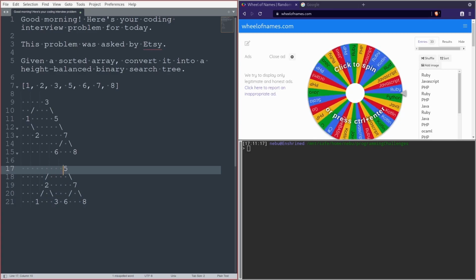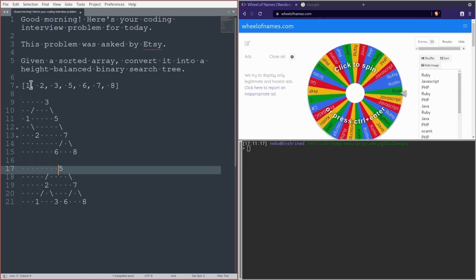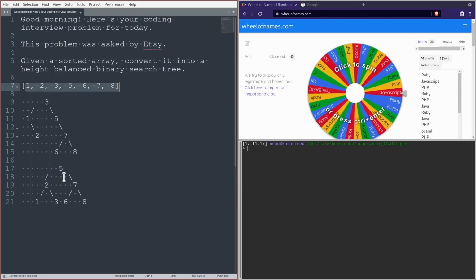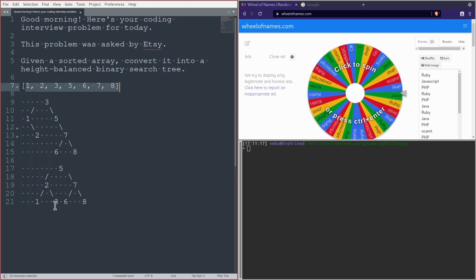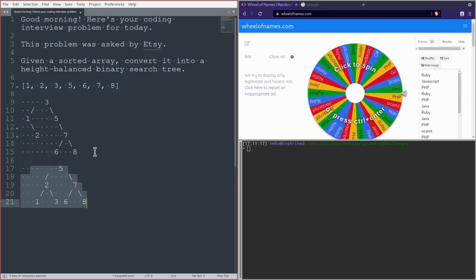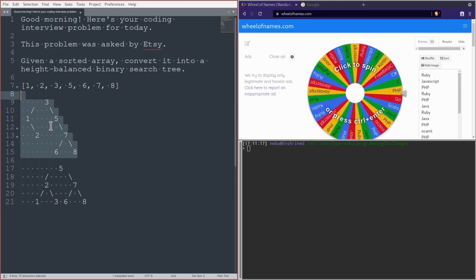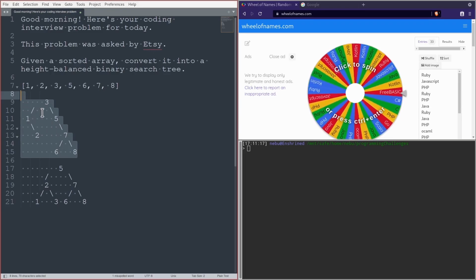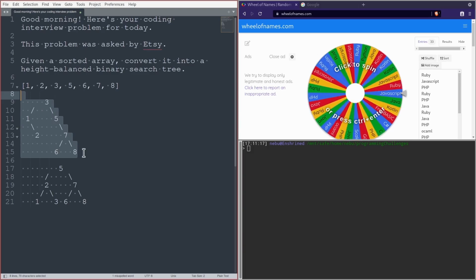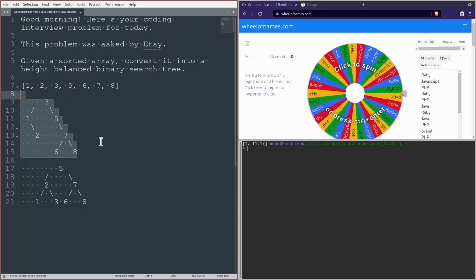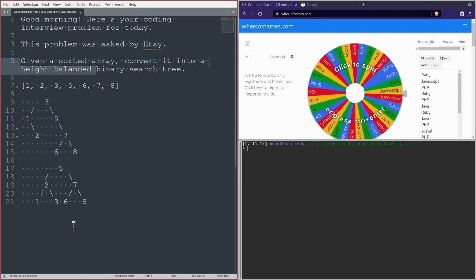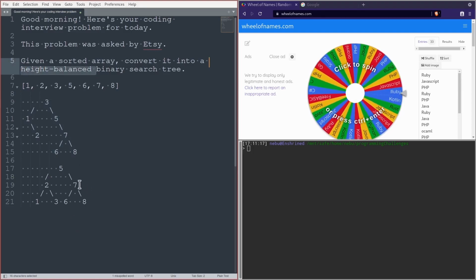So this tree has a height of 3, right? 1, 2, 3, when it's balanced. And when it's unbalanced, let me just make sure I have all the data here. 1, 2, 3. We skip 4, 5, 6, 7, 8. So this tree has a height of 4. This has a height of 3. So I think height balance just means you want the height to be as small as possible.